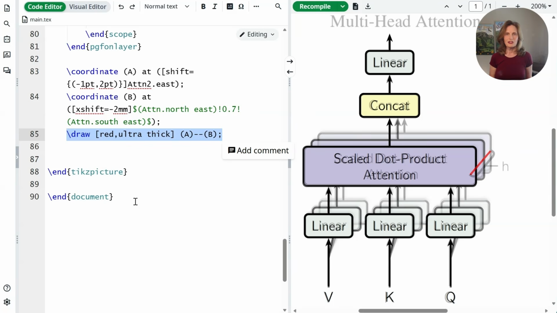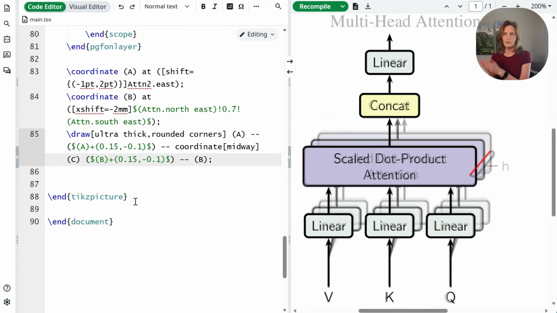Now I'm going to replace the straight red line with a rounded path that looks like a soft bracket. The path is going to go from A out to a point 0.15 to the right and 0.1 below A. That's this coordinate here. Then it's going to create a coordinate midway called C as it's drawing the path. The next stopping point is a point that's a shift from B, the same shift as we just used for A. And then finally, we're going to end at our point B. And I'm using rounded corners to smooth things out. So let's see what happens when we compile that. And we have something that looks very much like that curve.